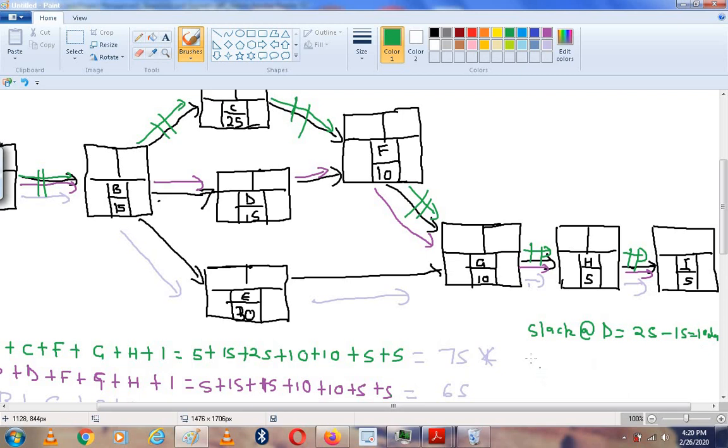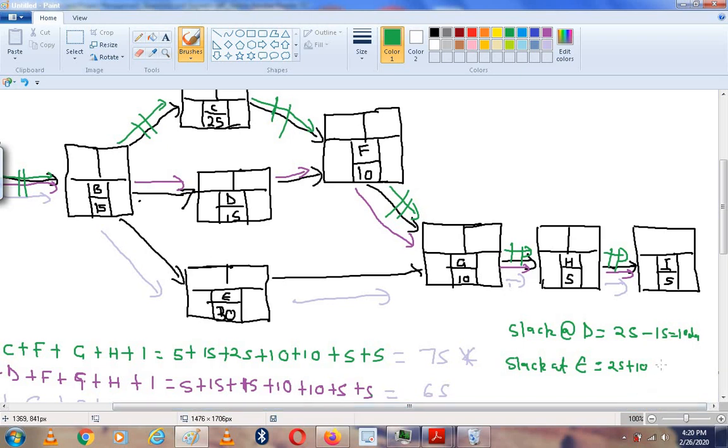And then slack at E. So there are two activities on the critical part for one activity for E. There's C and F. So we're going to add C and F, which is 25 plus 10, and then we subtract E, which is 30. And then we get 5 days slack for activity E. So that's how you calculate the slack there.